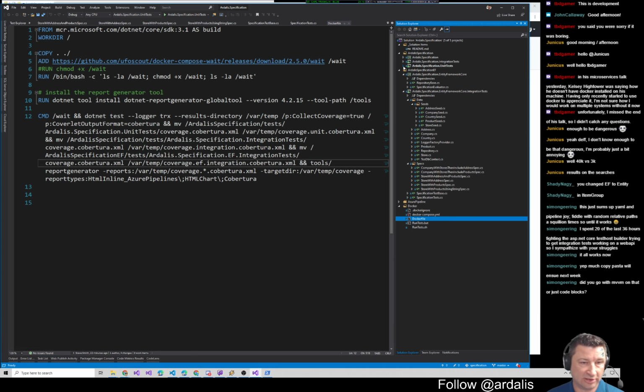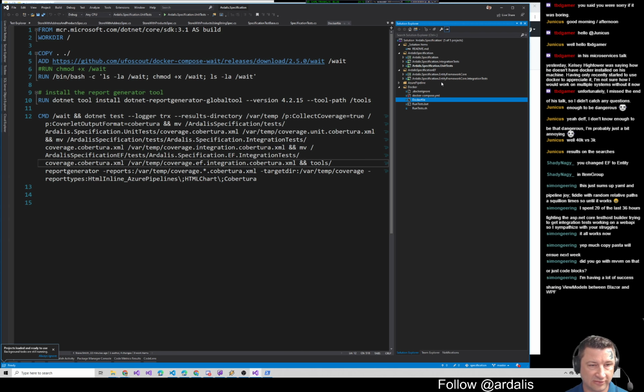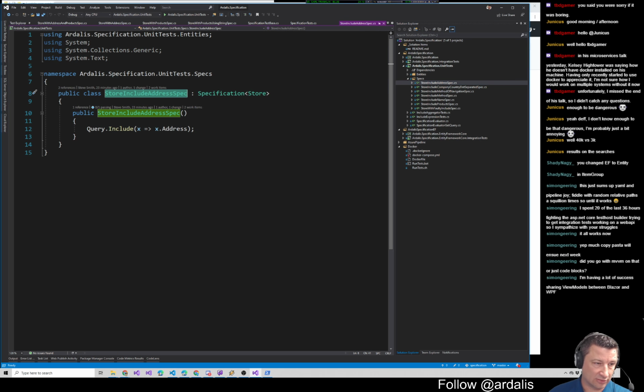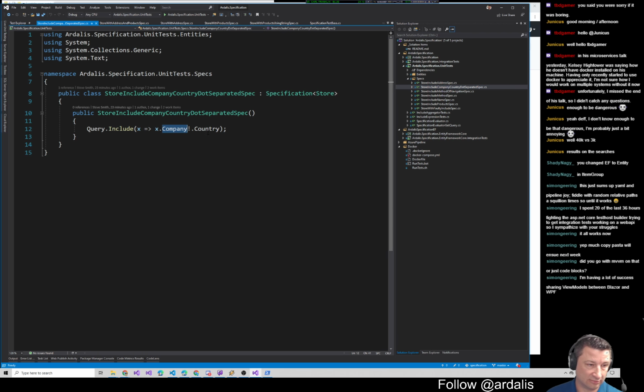Alright, so anybody that's joining late and wondering what's going on here, this is a specification project that you can use to clean up your repositories and your data access so that you don't have Lambda expressions running rampant through your controllers and services and everywhere else in your code. So you define individual specifications and they look like this, and say, hey, I need to get a store and I want it to include address, or I want it to include company and country. And so instead of having to put this .include stuff as a separate method on a repository, you would just do it in this one place. And look, there's more using statements to clean up. I'll get those later.